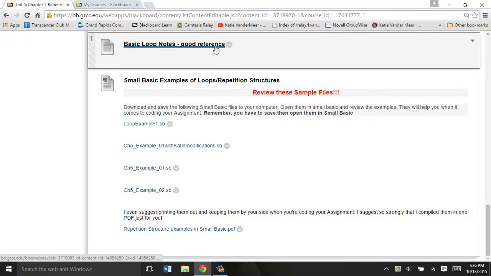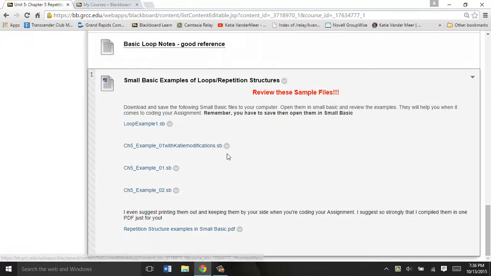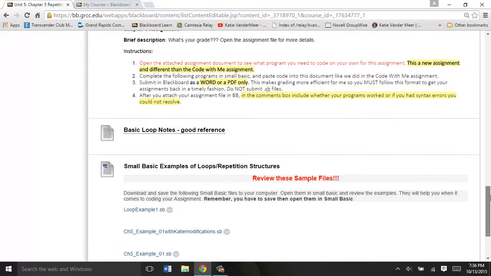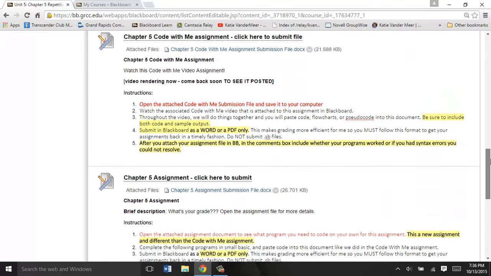Basic loop notes, we looked at that inside of the lecture video, and then these are some examples of how to do the loops in Small Basic. So I added this one that I did in the lecture notes on my modifications. And then here's the PDF again that shows you some examples. So I printed that off so I can refer to that to see how we do loops in Small Basic for this code with me.